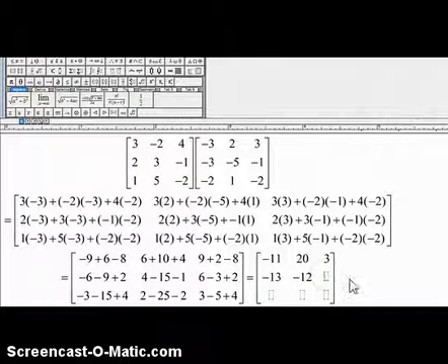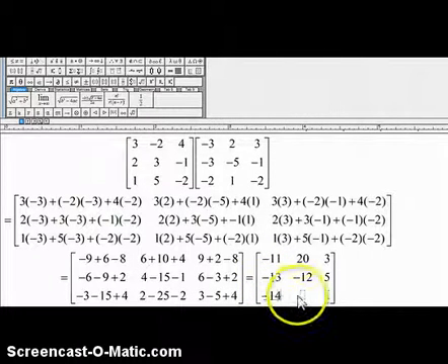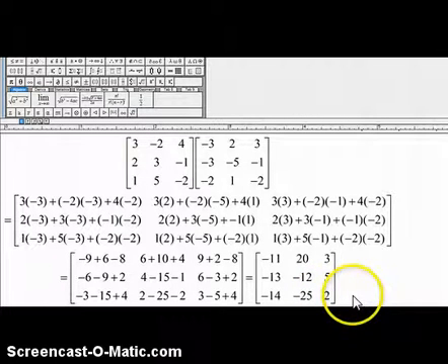6 minus 3 plus 2 is 5. -3 minus 15 plus 4 is -14. 2 minus 25 minus 2 is -25. And 3 minus 5 plus 4 is 2. So this is our answer, this matrix here in blue.